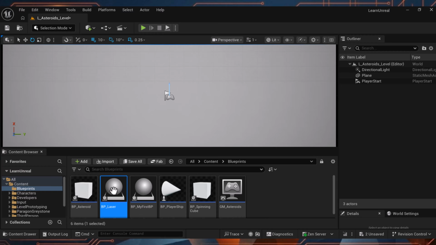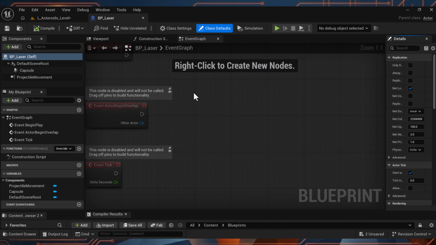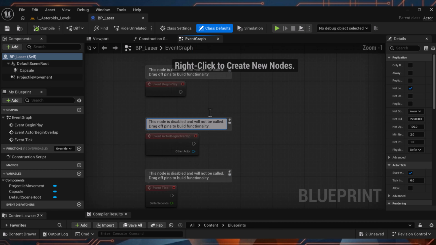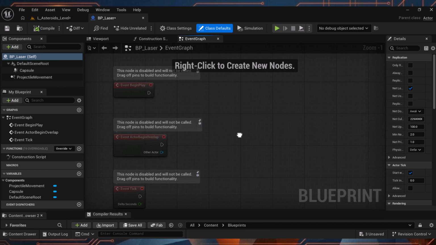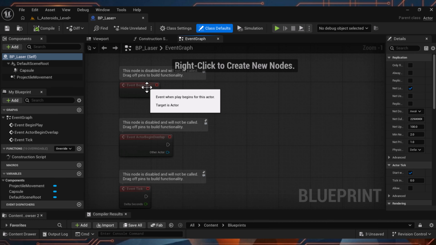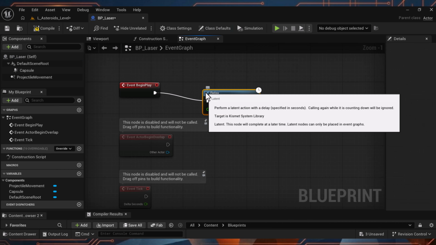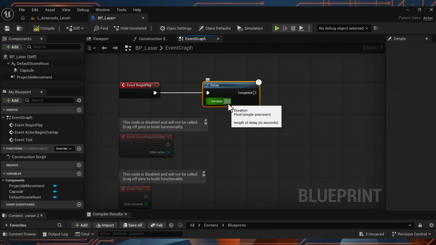All right, let's go ahead and solve this challenge. So I'm going to go ahead and open up my BP laser here, and let's see. All right, here we are in our event graph. And so let's locate our begin play node here, and I'm going to drag out a wire from it and then just look for delay. And we'll set that to maybe 2 seconds. Gives us enough time for our ship to hit something.